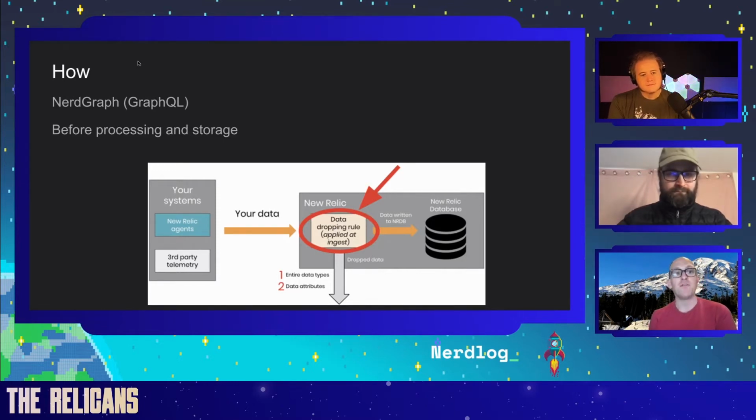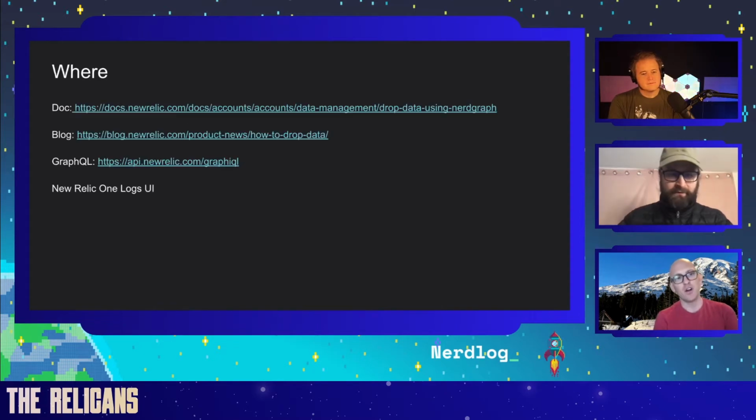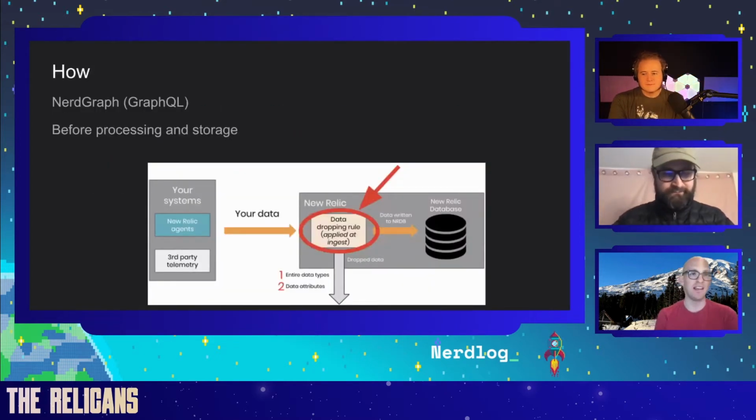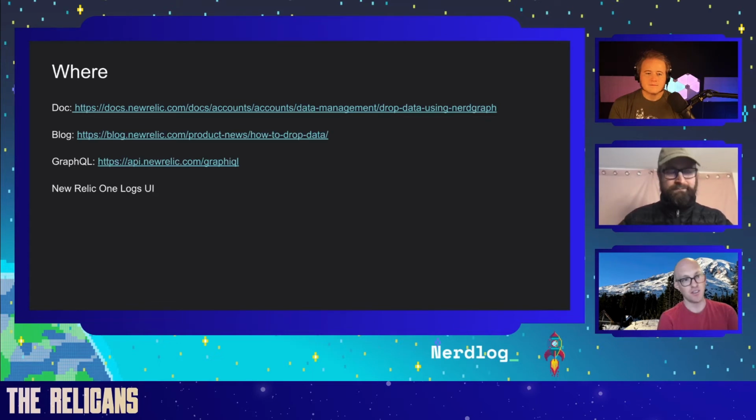And then you configure these via what we affectionately call NerdGraph, which is our version of GraphiQL. So we have a bunch of documentation on how to do this. We have the technical documentation, which we'll show you a little bit of here in a minute. We have a blog that walks you through some of this use case. And then of course we have the GraphQL endpoint. And also in our logging product, there is a UI specific to logs that allows you to configure some drop rules on your logging data if there's some logs for whatever reason you don't want.